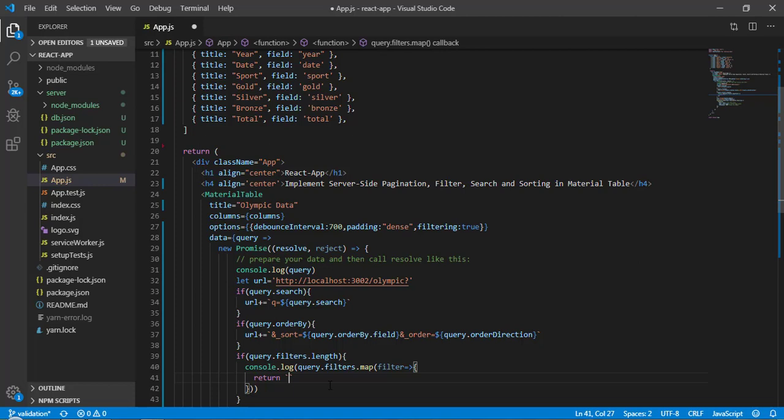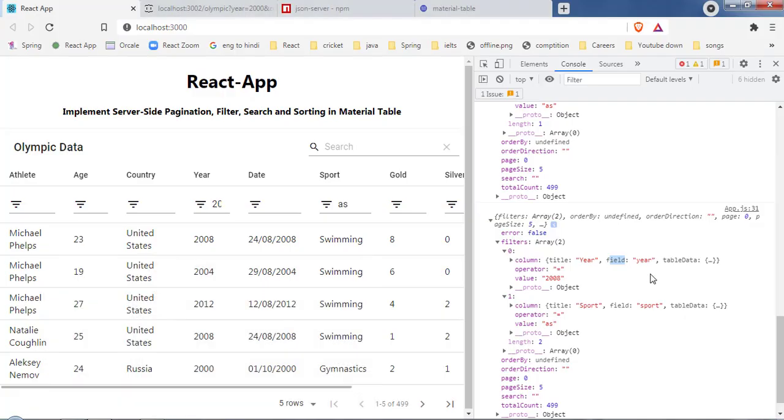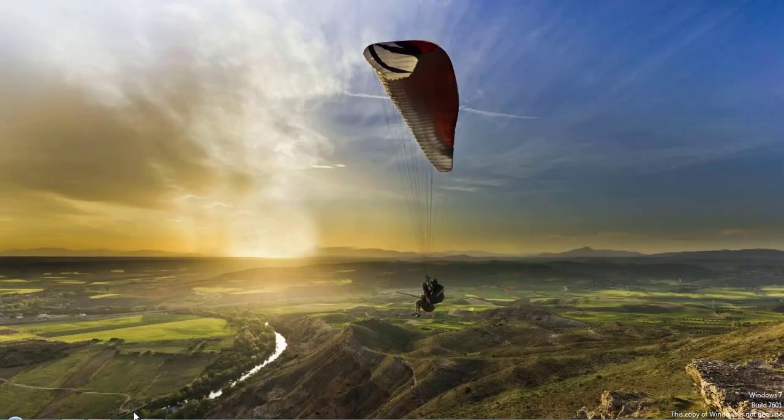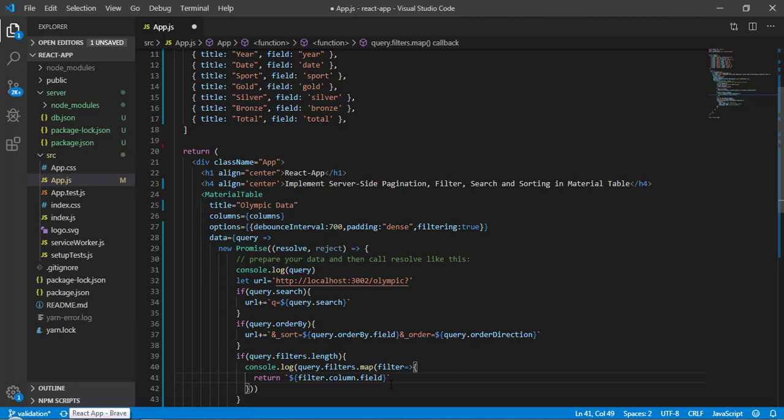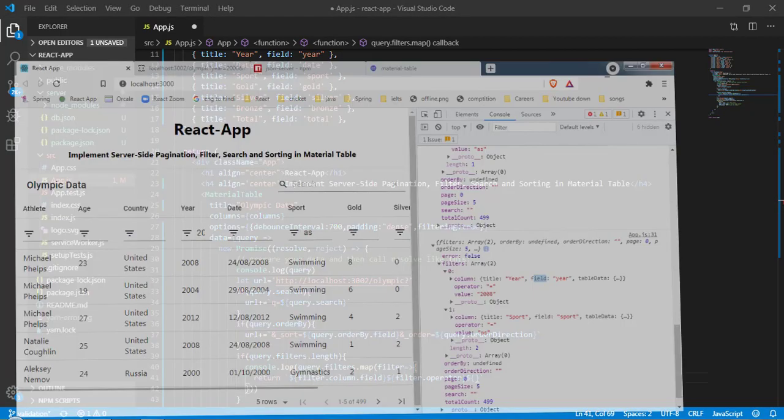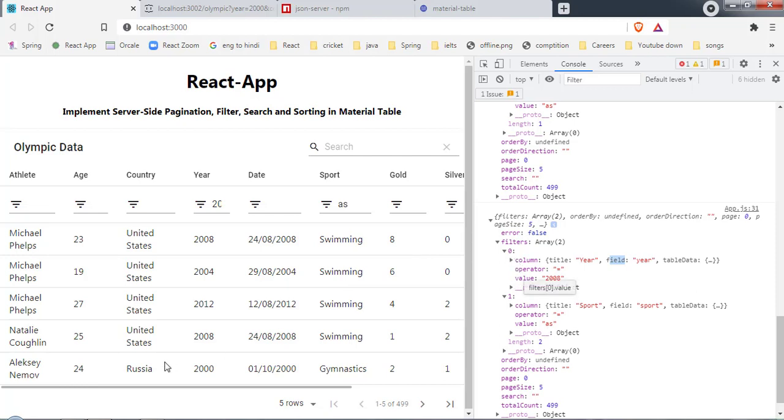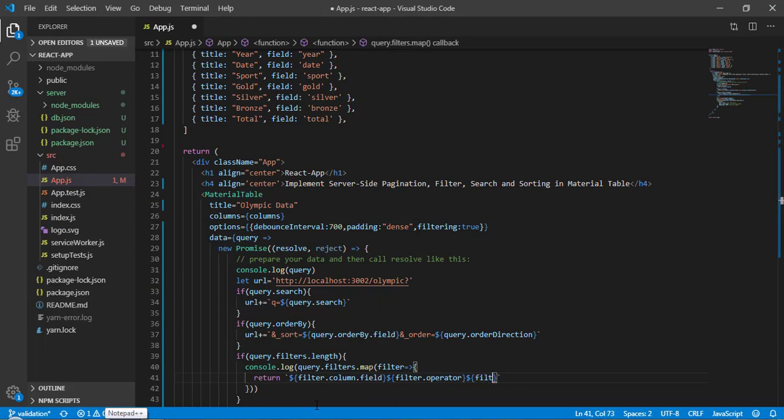So I will write here dollar, okay, and filter dot column dot field. And here what I will do is assign this property that is called operator. So here I will write dollar again, and filter dot operator. Now we have the operator, and we have to focus on the value. So the value we will get here, the filter dot value. So now save it, and here we are doing the console log.